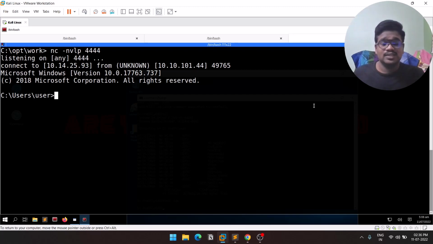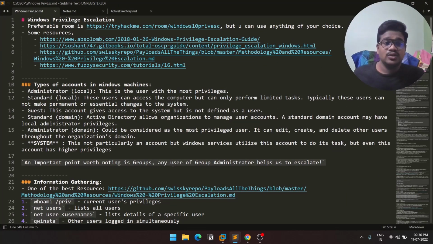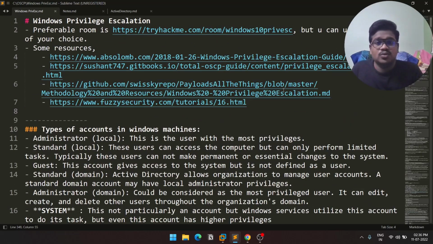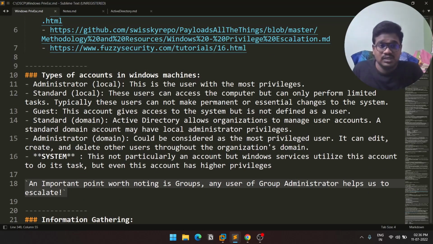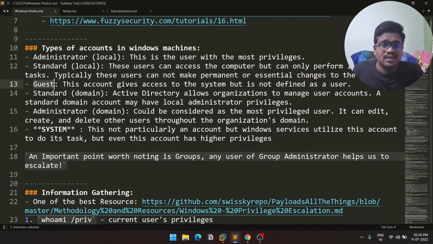The best first thing you can do is gather some information. Information gathering, or enumeration, whatever you call it, is an important step. First, let's discuss the types of accounts in Windows machines. There is going to be an administrator account, some standard or normal user accounts, and some guest accounts. There are also groups. Let us assume there is a user called Satvik, and a group called administrators. As the name suggests, it gives you whole admin rights. So if Satvik is in that group, he is a kind of admin.